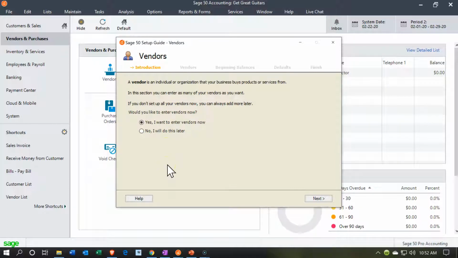A vendor is an individual or organization that your business buys products or services from. In this section, you can enter as many of your vendors as you want. If you don't set up all your vendors now, you can always add more later. And that's a key point, because obviously we will typically be adding vendors as we make payments. And so that's going to be the normal way we would add vendors. But our large vendors, we want to add now and make sure we add the detailed information. And we need those beginning balances if we're starting the vendors from scratch or a new company file.